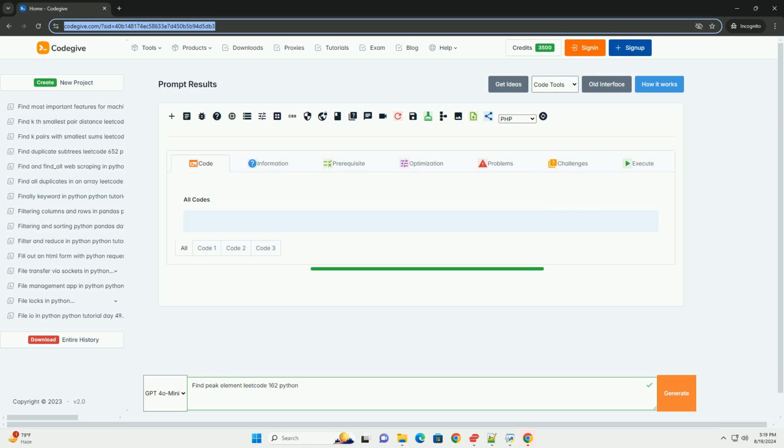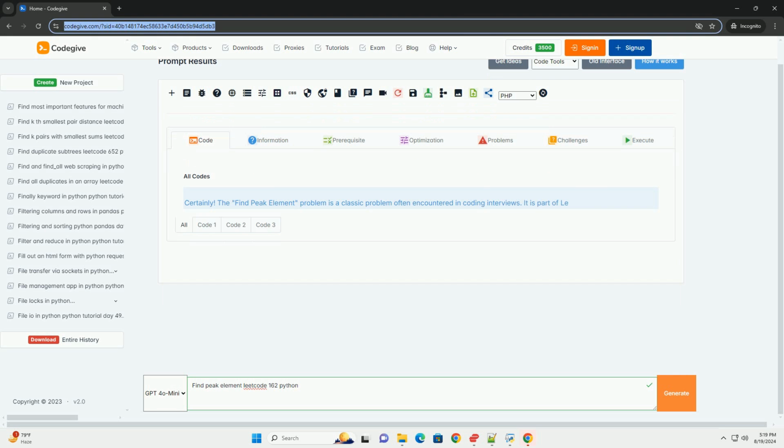Certainly, the find peak element problem is a classic problem often encountered in coding interviews. It is part of LeetCode problem number 162. The problem statement is as follows.